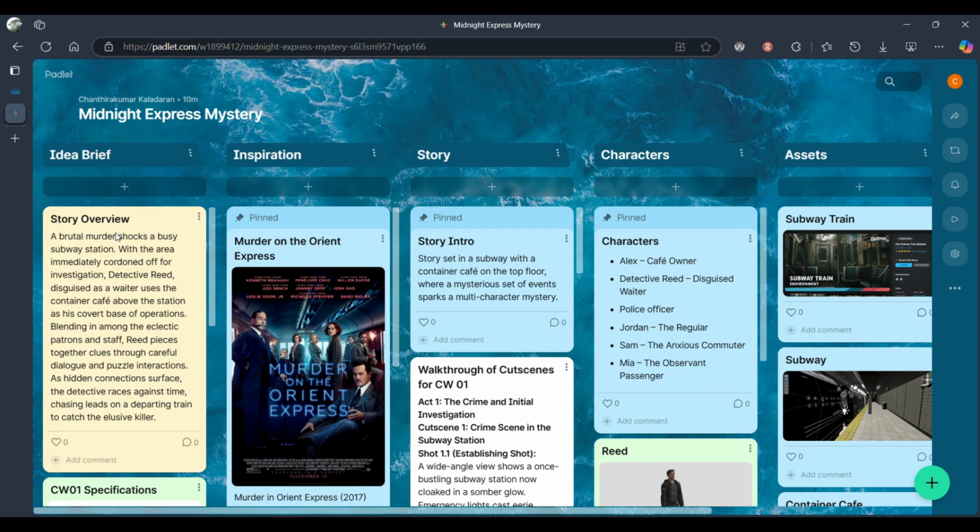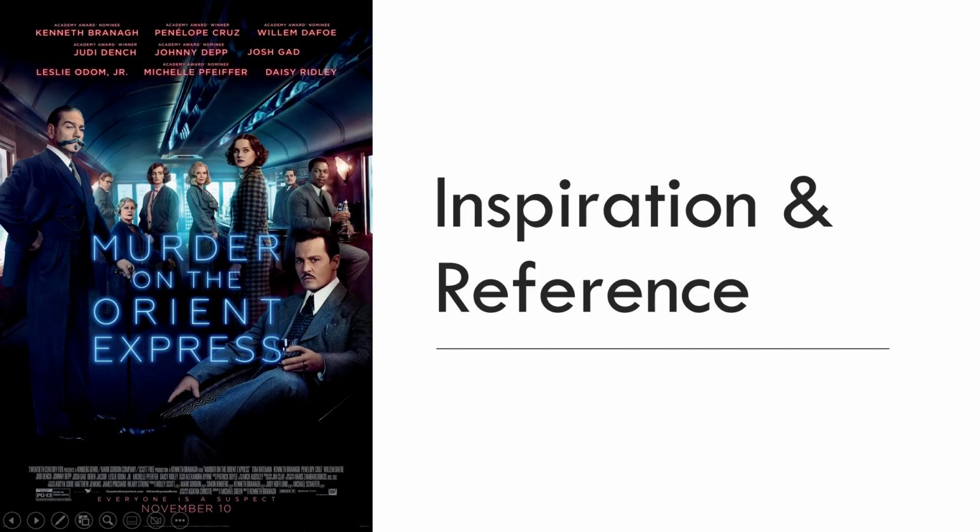There's a cafe on the top floor of the subway station. He disguises as a cafe waiter with the permission of the cafe owner Alex, and he interacts and talks with the cafe customers and the people in the cafe and subway station to get the information about the killer, and he identifies the culprit. This is the story overview. I got this inspiration from a movie called Murder on Orient Express.